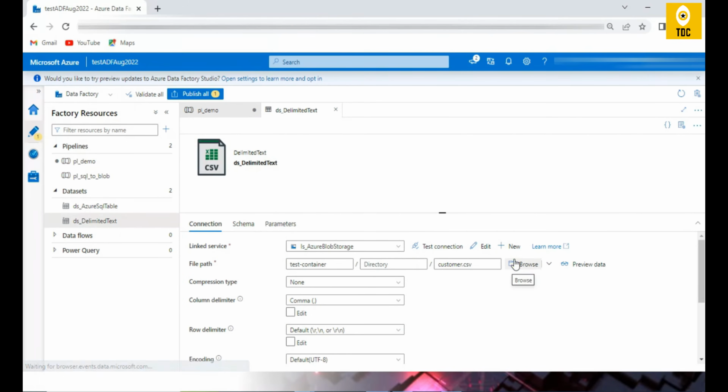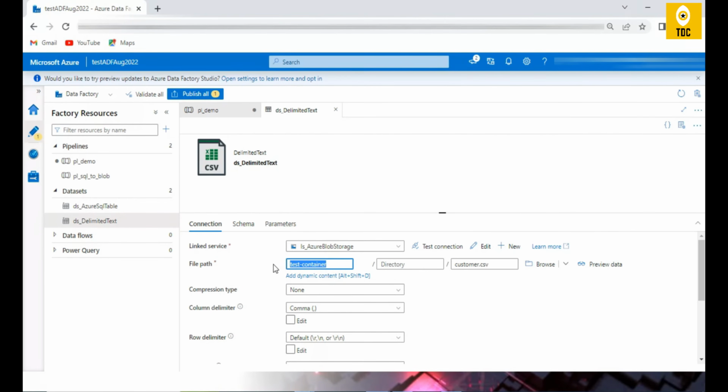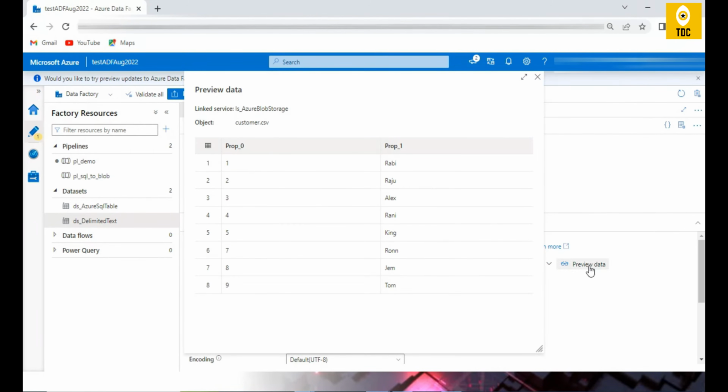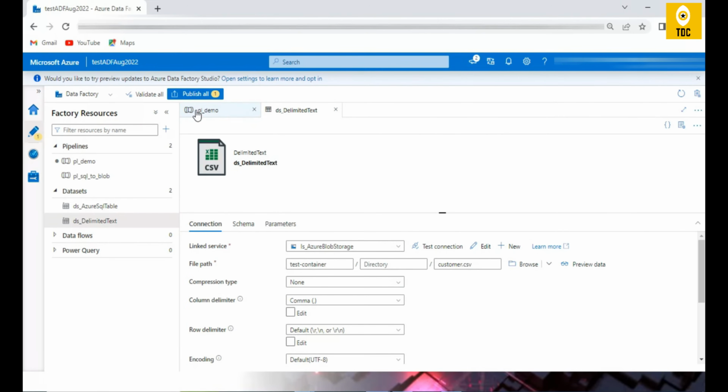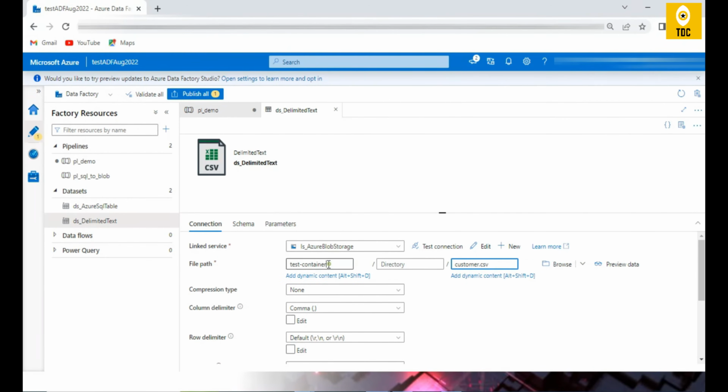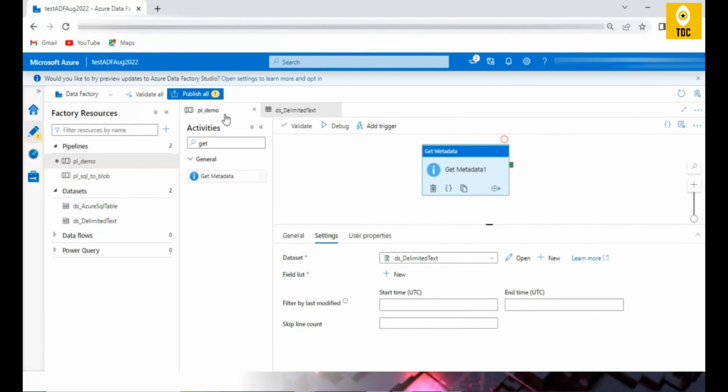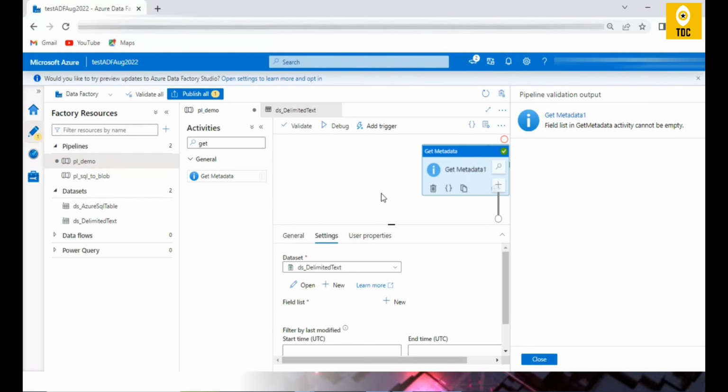I have created a dataset which is connecting to the Blob Storage. I kept all the default values here, and the only thing I did is specify the file path and the exact file name. I can preview the data to see if the connection is working, and as you can see, the connection is working. Now I'm targeting this particular file in the Blob Storage, and I want to get the metadata information of that file. I'll try to debug it and let us see.